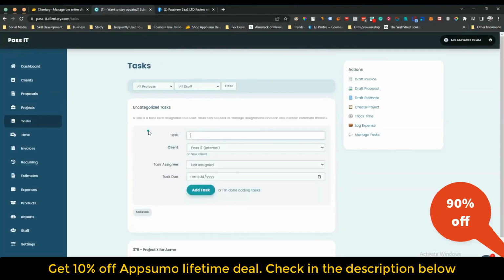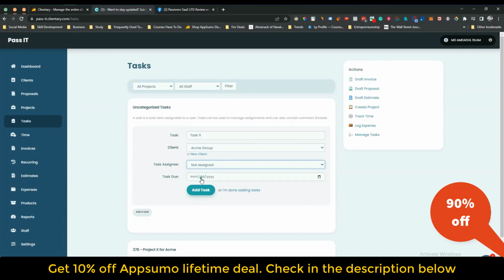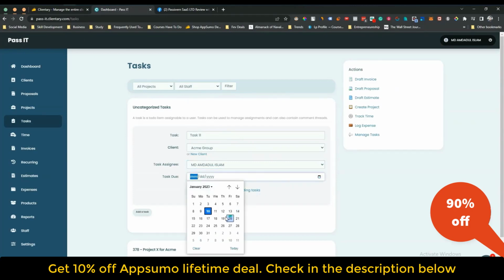Let's say I'll just click here, add task, then let's say this task is task 11, and here you can select for which client this task is. Let's say this task will be for Acme Group, and then let's say I have assigned it to this team member. You can add multiple team members here, but in my case, in my dashboard, I have only one team member, and the task will be due for, let's say, 16 January.